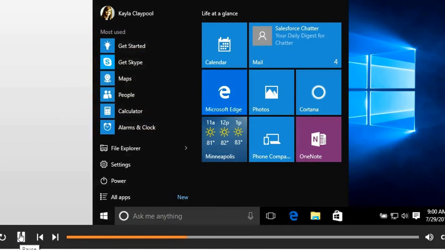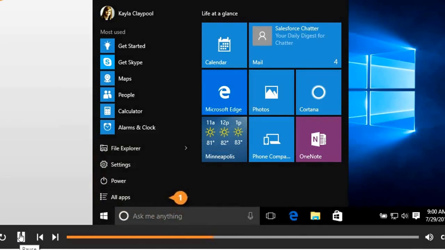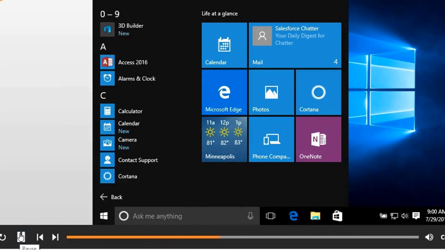In the bottom left, there's a link to the File Explorer, a link to the Settings app, a link to your Power Options, and a link to All Apps view. Click All Apps. Every app on your computer is listed here. Just scroll through them until you find what you're looking for.